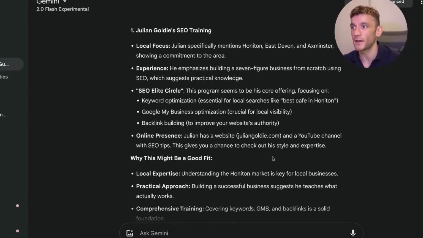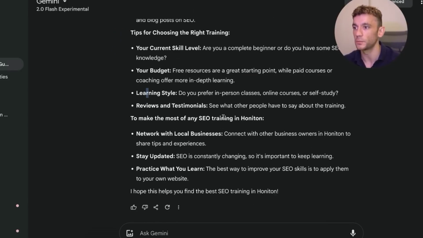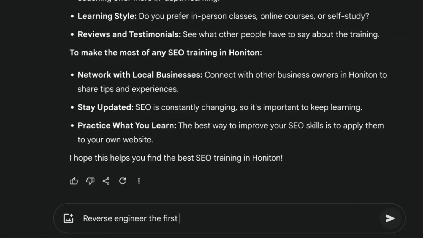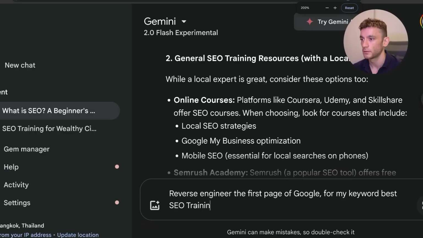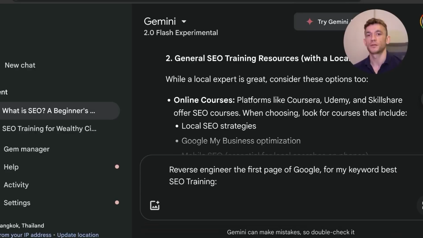Still feels very AI-y, but I think the voice mode could be super useful as well. Let's test it out. Now what I'm going to say is: reverse engineer the first page of Google for my keyword "best SEO training." What I want to figure out here is, can Gemini 2.0 Flash actually go on websites, check out the content, check the word count, etc. See what the semantics are like.